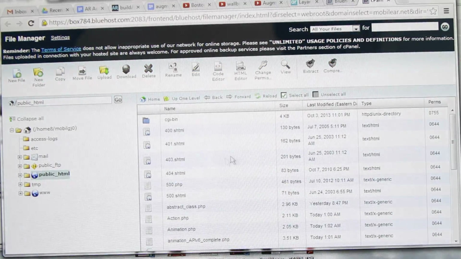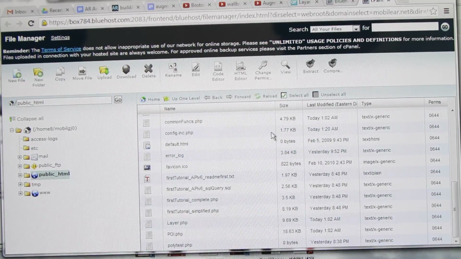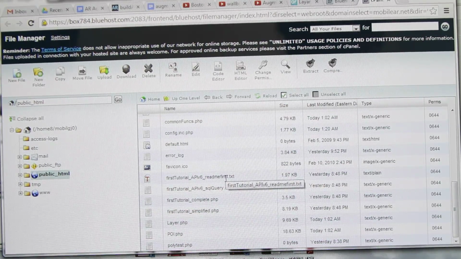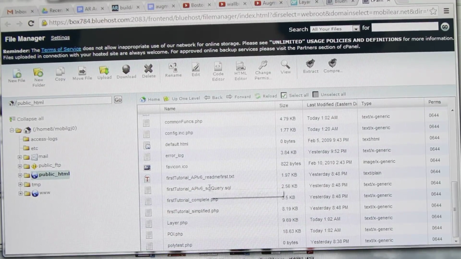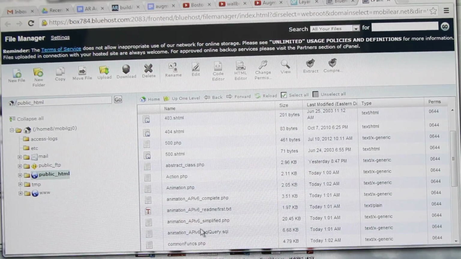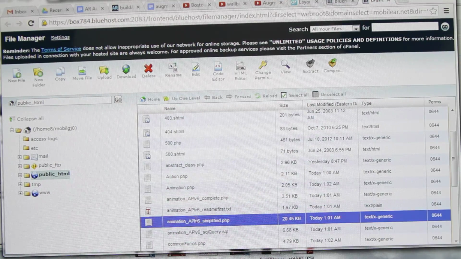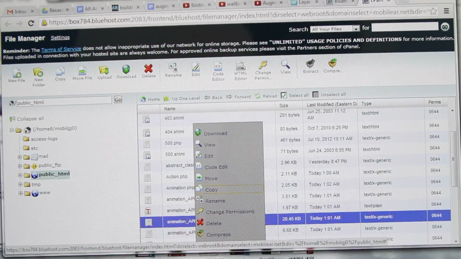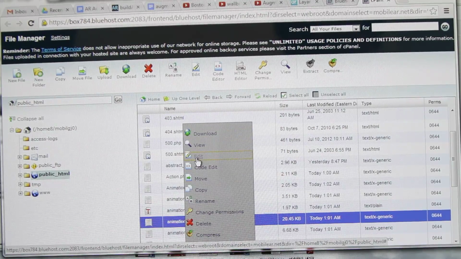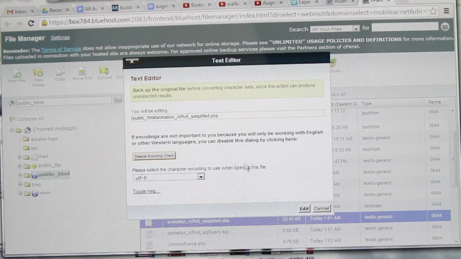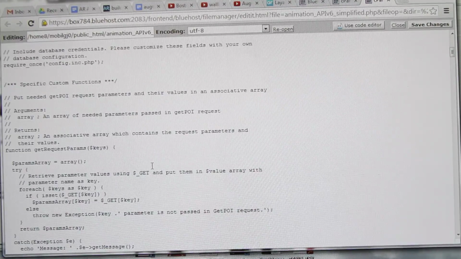But remember, if you upload files with the same name, they're going to be overwritten. So be a little careful, because it's important, as many people are going to use it, and it'll change everything else. Anyways, the simplified animation v6 file you can edit. Just right click on the file, go into edit, and it's going to show up like this. You can just say edit, and this is your PHP file.